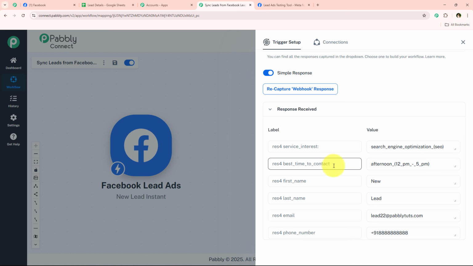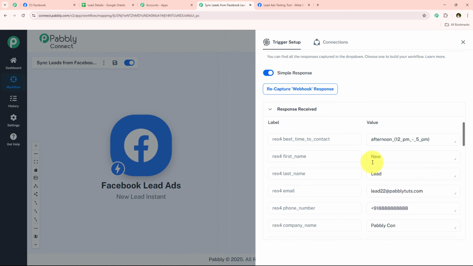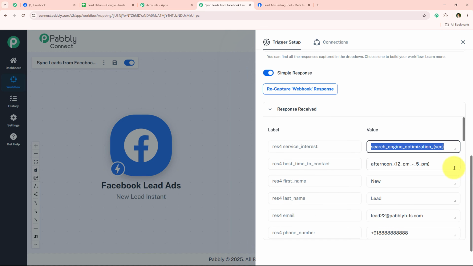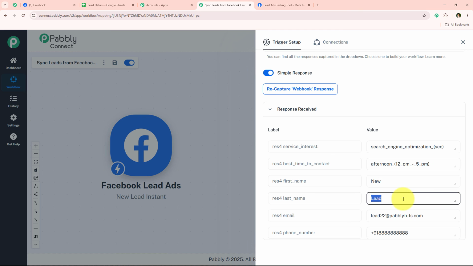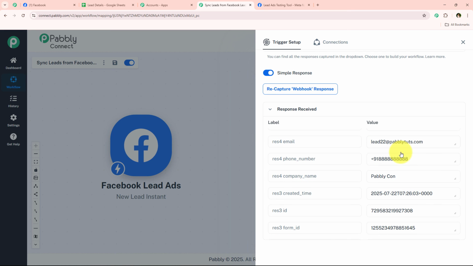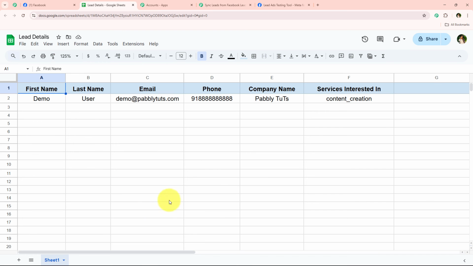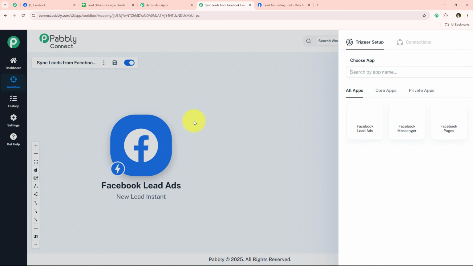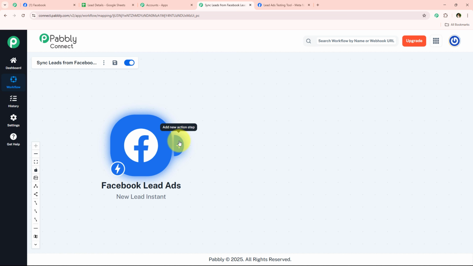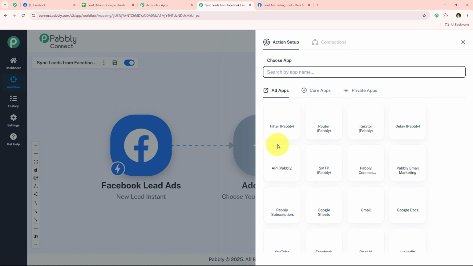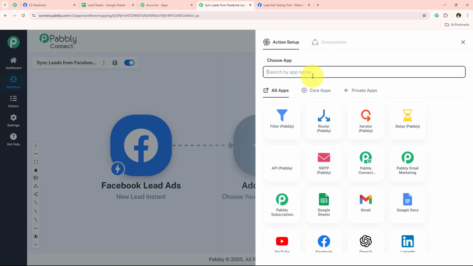And as you can see that Pabbly has successfully captured the response. We're going to see the service of interest, we're going to see the best time to contact, the first name, the last name, the email address, and then the phone number and the company name. And now I'm just going to add these details in my Google Sheets, right? And how are we going to do that? For that, I'm just going to add another action step, and to add the action step, I'm just going to go towards this button which says add new action step.